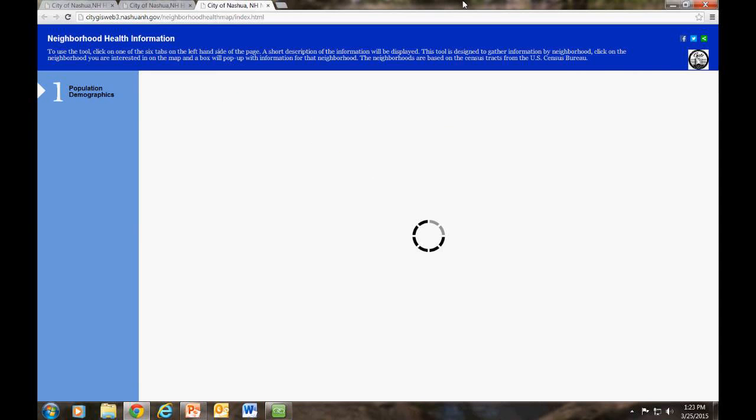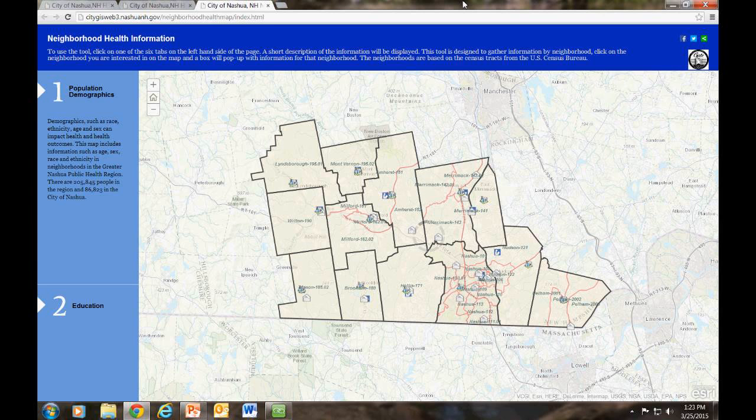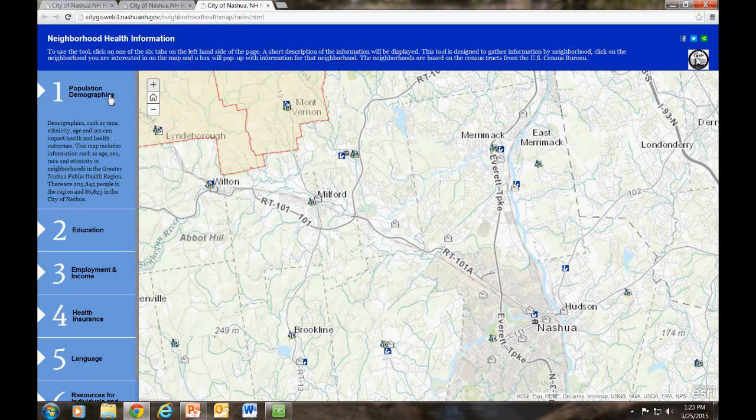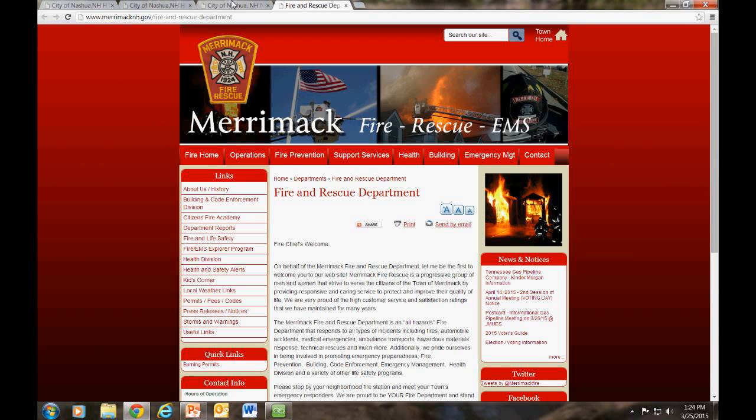Just let that populate. What you're going to see is a series of tabs here on the left-hand side, and these tabs are those 6 topics that I mentioned a few minutes ago. Here you'll see our region outlined in black, and the red lines are the different census tracts. On this main page under population demographics, we put the libraries and the town halls. If you click on any one of these little icons, it'll open up, and if you want additional information, you can click More Info, and it'll bring up their website. That's just one feature that we have right here on tab 1. You'll notice a little text box that will populate, and it gives some basic information on what you're going to find here.